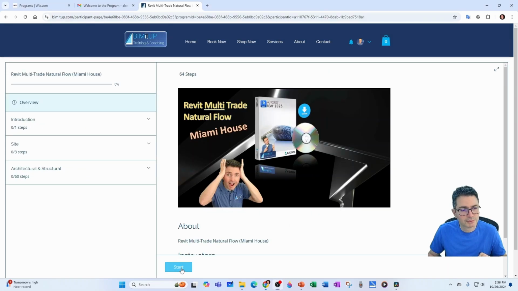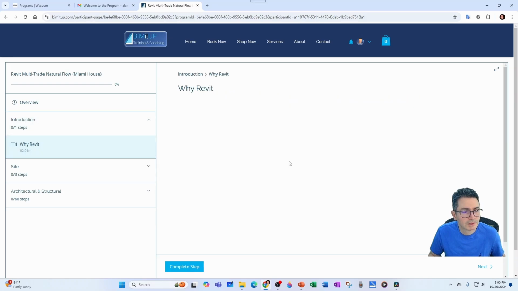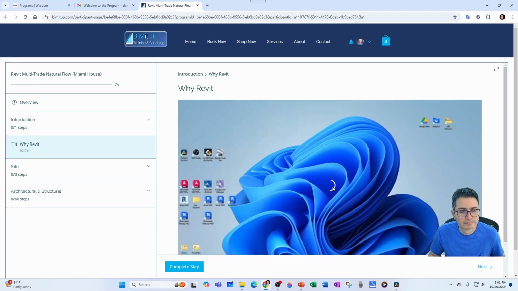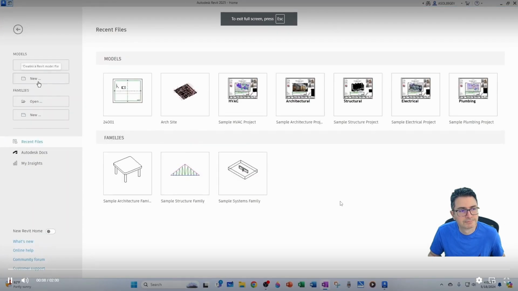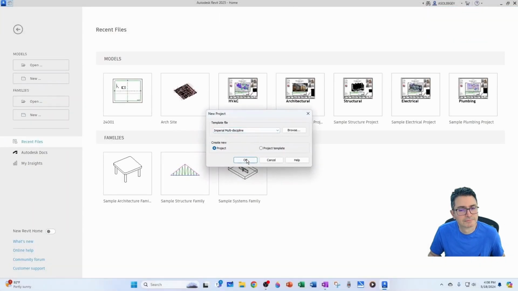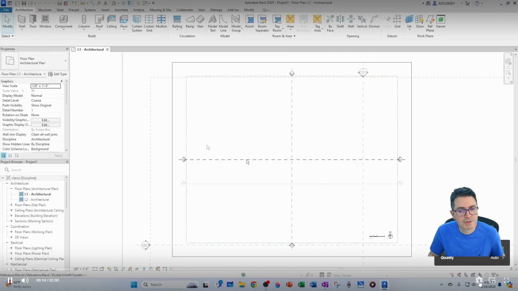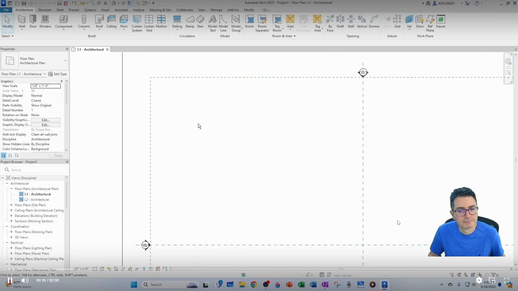I'm going to click here on start. I'm going to start with the introduction and let's see why Revit. So let's get a feel for Revit. Let's open up Revit 2025. I can maximize. Let's start a new project. I'm going to keep the Imperial multidiscipline template. I can even change the speed. Draft a rectangular room here in the top left corner.